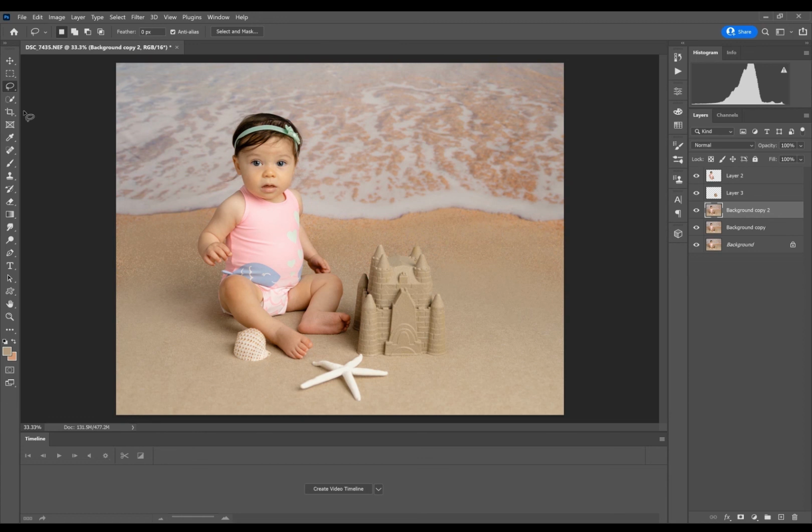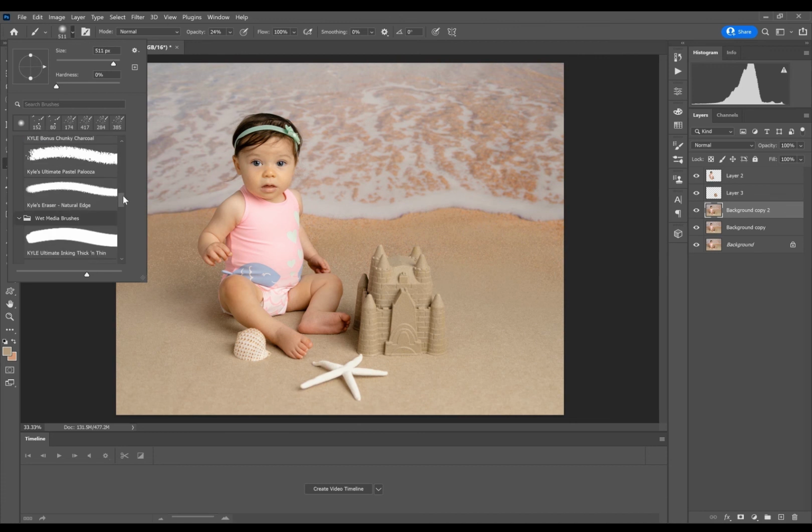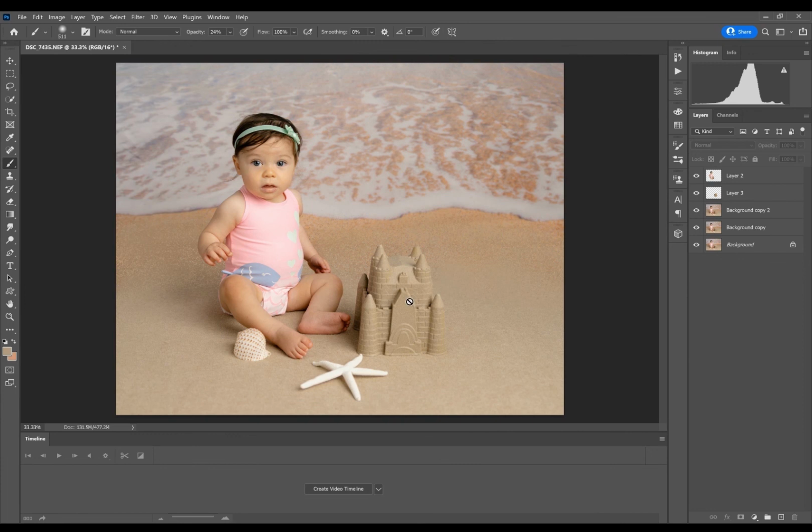Okay, so that's how you do it. You just use these different brushes on your brush tool. And then if you go down where the size is to these different speckled brushes, and then you use layer mask to delete what you don't need.